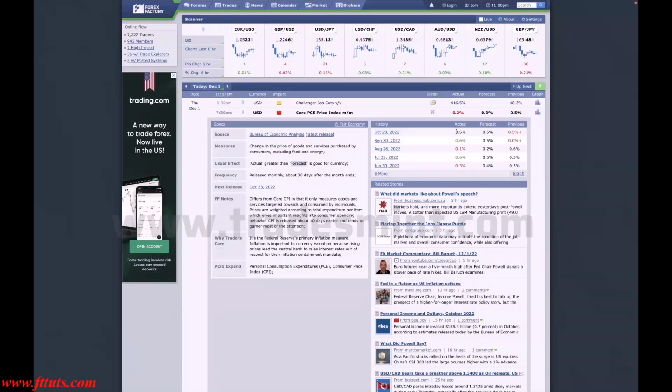So for example here, on October 28th, the actual was 0.5% and the forecast was 0.5%, so it's in black. Here, the actual is 0.1% higher than the forecast, so that's why it's green here. Here, it's red because actual is 0.1% less than the forecast. That's how it goes.